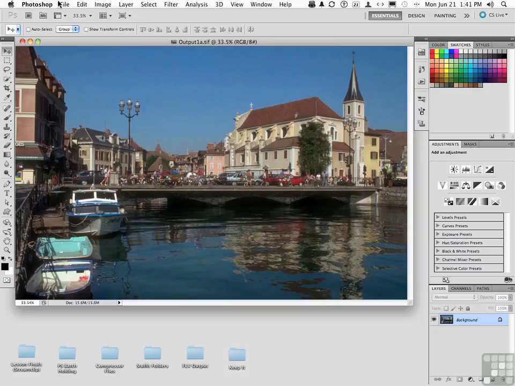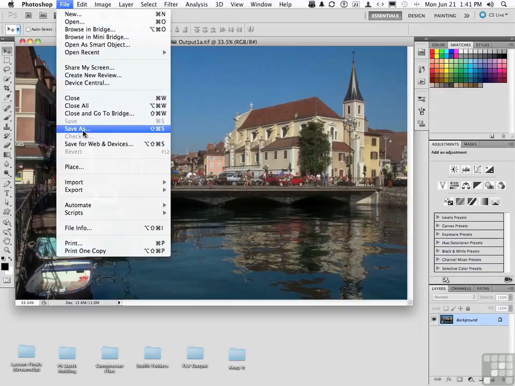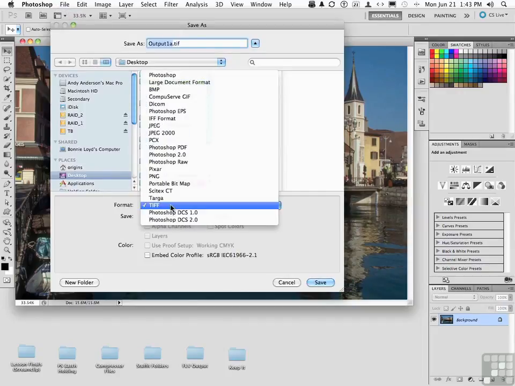Let's go back to the word File and go to Save As again. We talked about TIFF, showed you the options. PSD is about the same thing in terms of what you're going to get, but it's more versatile with Adobe programs. Two others I'll mention here while we're here, and that's DCS1 and DCS2.